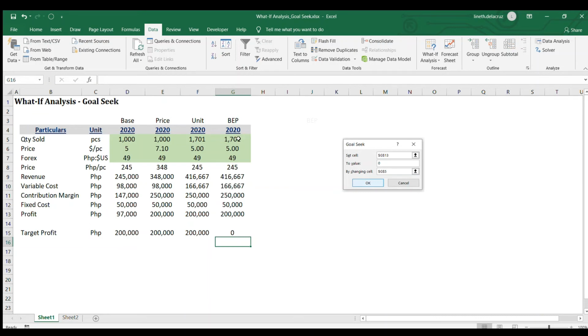How many units? In the break-even point analysis, the formula is looking for the units as well as the revenue. So in this case, the input is units, and we're going to use that. I'll go to the data tab, what-if analysis, goal seek. Then set cell again is the profit, and the value will be 0 for the profit. Then by changing cell, again the units.